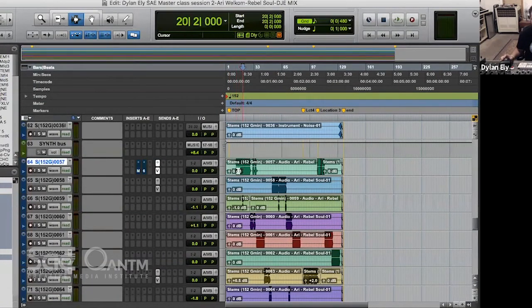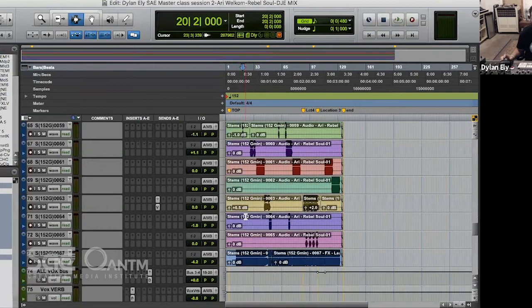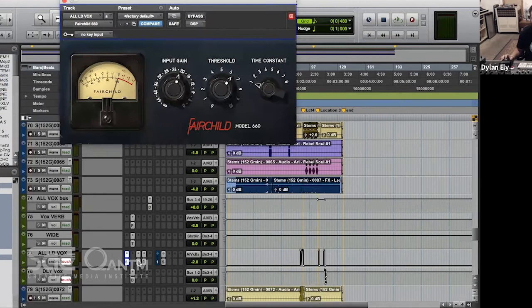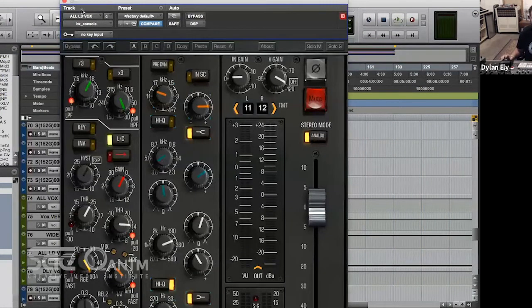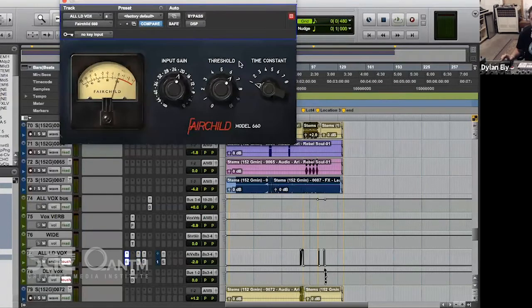So we're into the vocals here. My vocals, same thing. We're going to start sending vocals to my all lead vocal bus here. You see I've got quite a few things on my chain. I'll talk about this first one. This is a go-to for me.